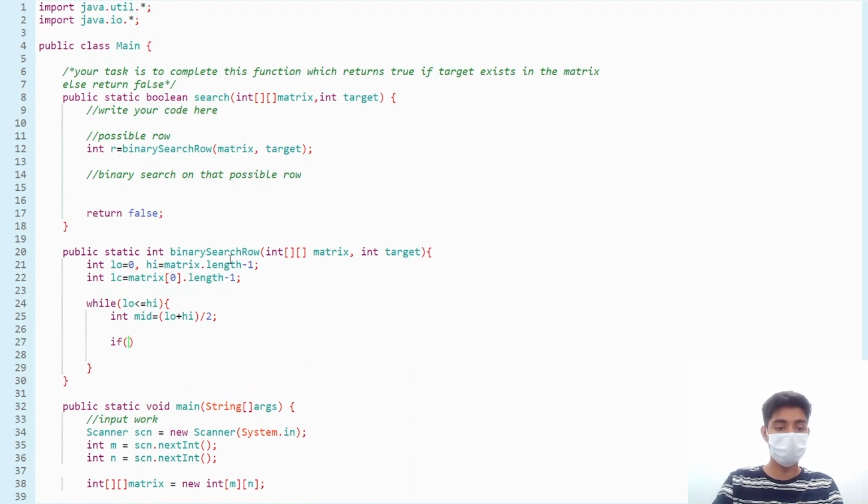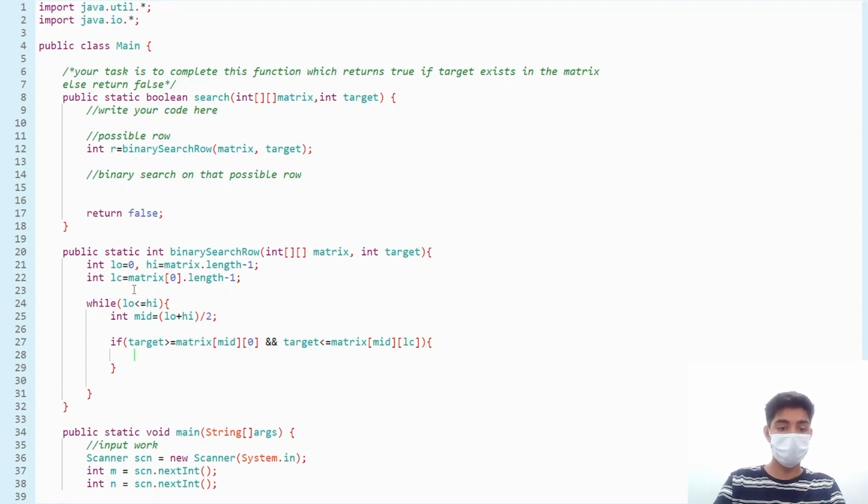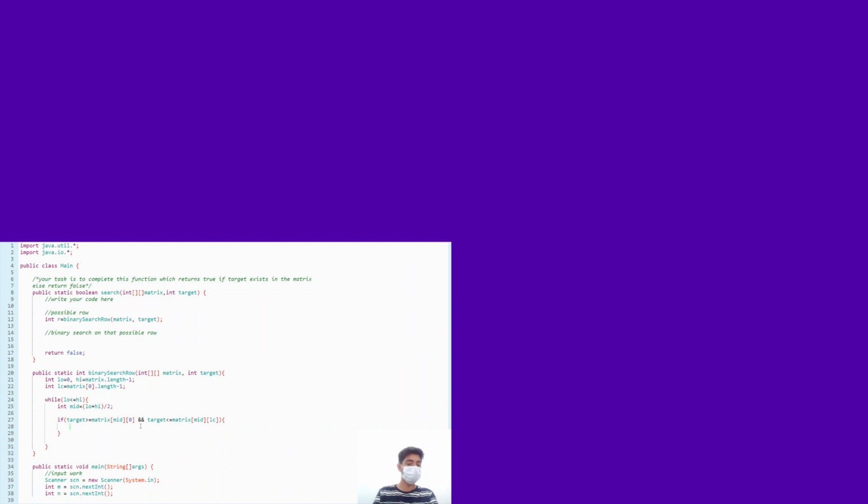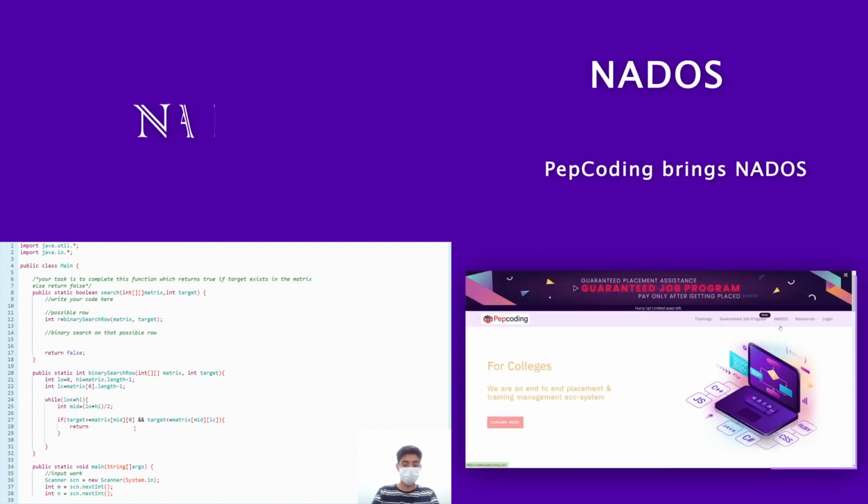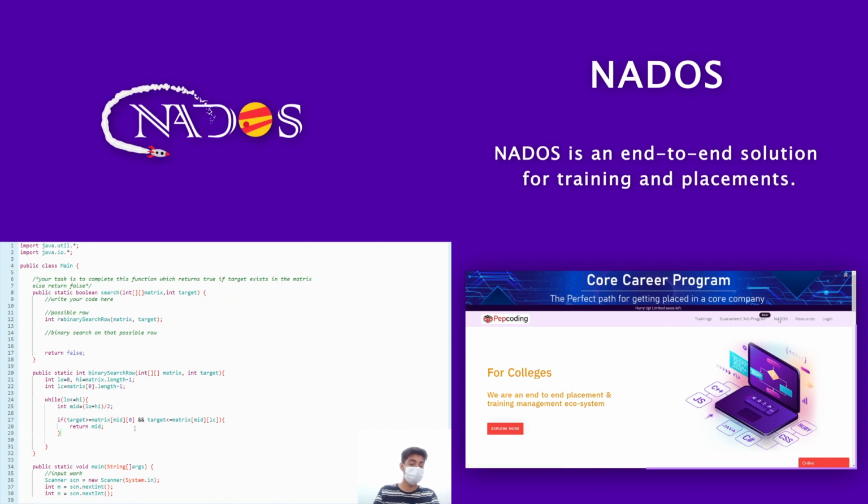Now if my target is greater than or equal to matrix of mid, and I'm going to check between matrix of mid and 0, and then target is less than or equal to matrix of mid and the last value, or the last column. If this condition satisfies, then I will return that mid, because that is going to be my possible row.